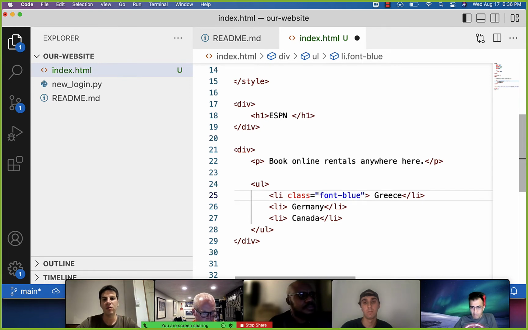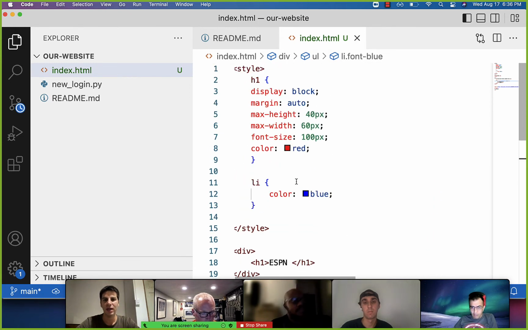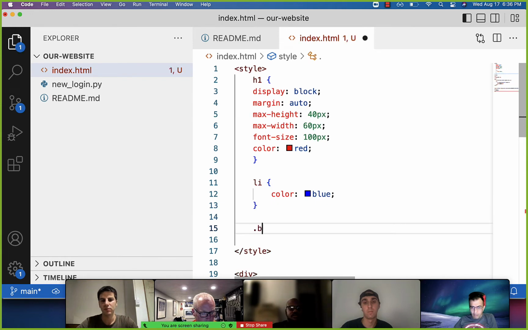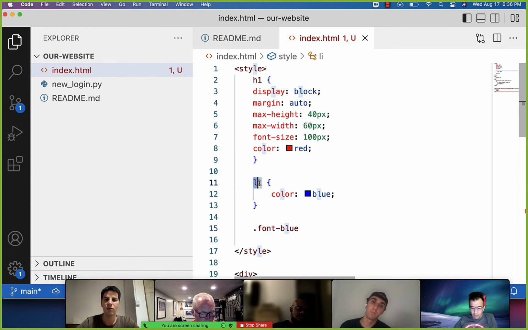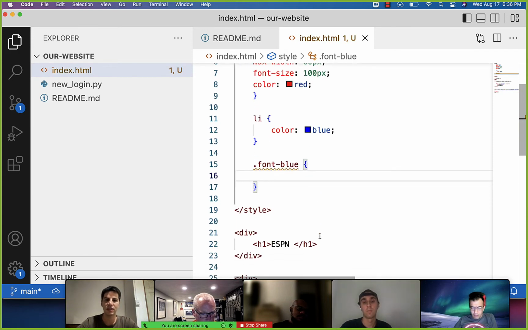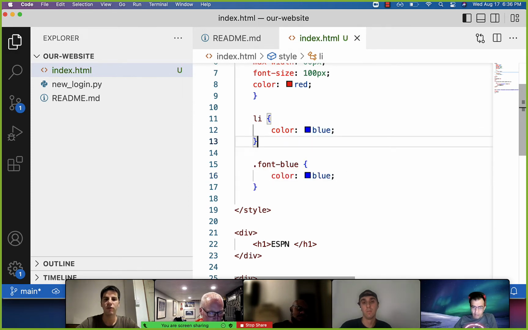And now what I'll do is I'll define that class over here. So dot font blue, this is me defining a class. Notice with tags there's no prefix, but here there's a dot, okay? And now again, the rest is the same. So I'll put color blue, and let's remove this.